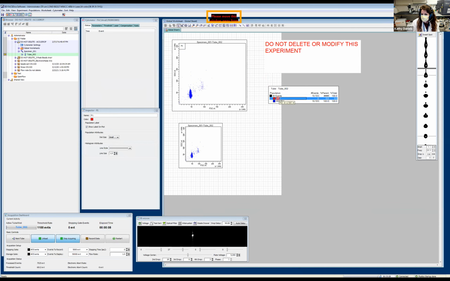But if you need to do this yourself, you just right click on a gate from the population hierarchy window, and you would be able to invert the gate. It's currently already inverted, which is why we don't have that option.